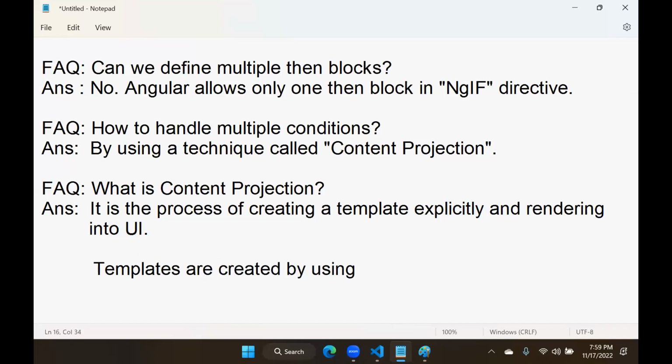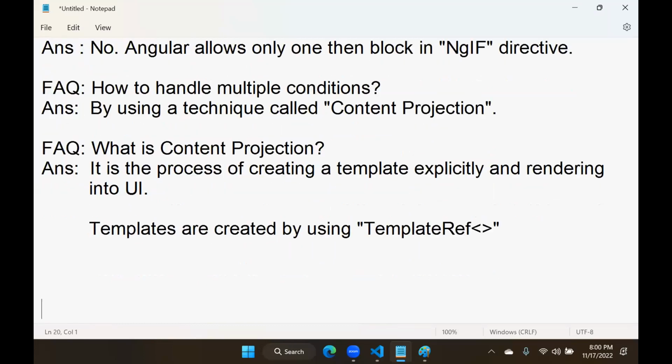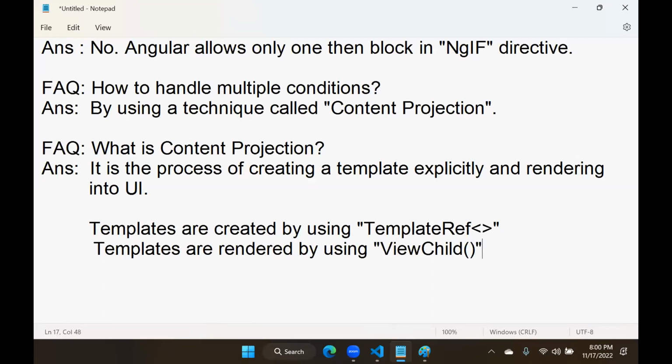And very important, templates are created by using template reference. It's a generic type. And very important, templates are rendered by using view child. The templates are created by using template reference and the templates are rendered by using view child.